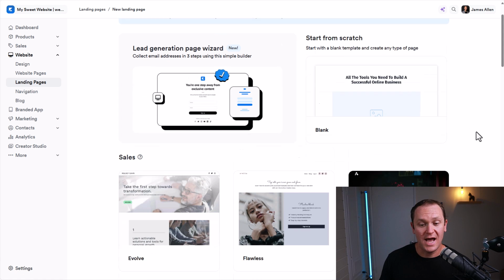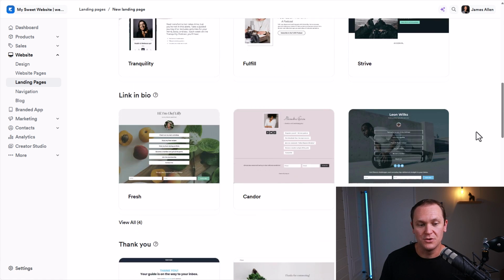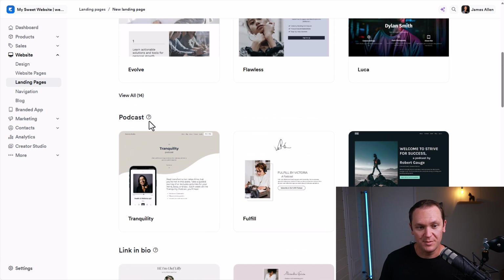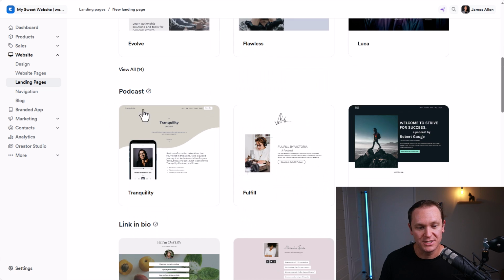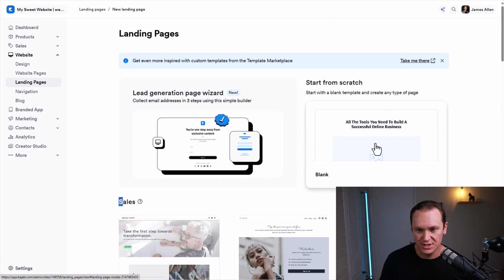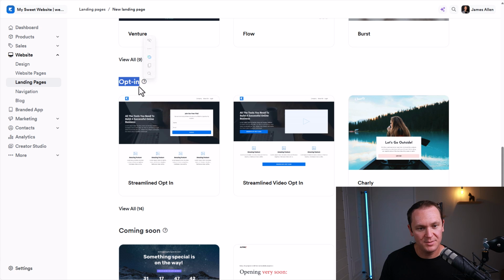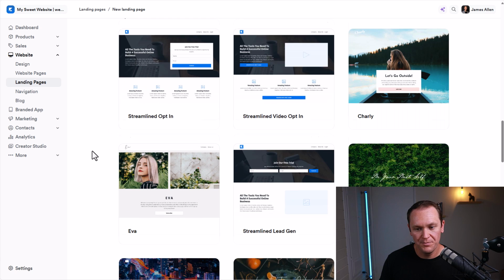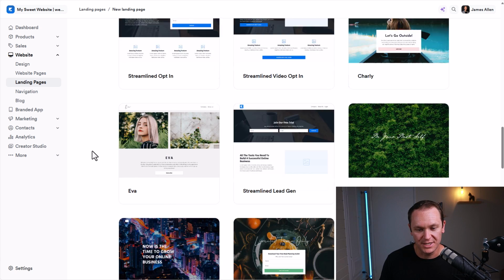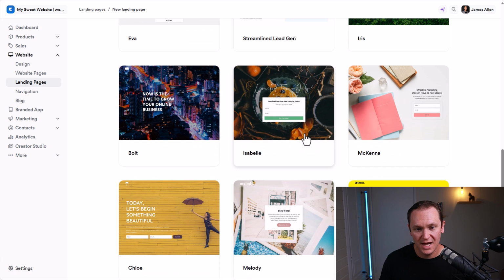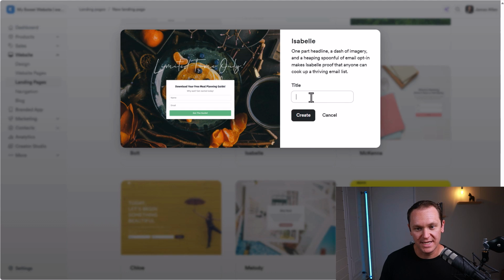From here, you're going to have a handful of different templates that you can use to create any kind of landing page you want. There's a podcast, sales pages. You can start from a blank slate, which is up here. But if we go down, we also have opt-in page. So we can click view all. It will give us a handful of different opt-in pages that we might want to use. I like the simplicity of Isabel. So let's click on Isabel. We'll hit get started and we'll say, my awesome checklist, which is what we were calling it, create.